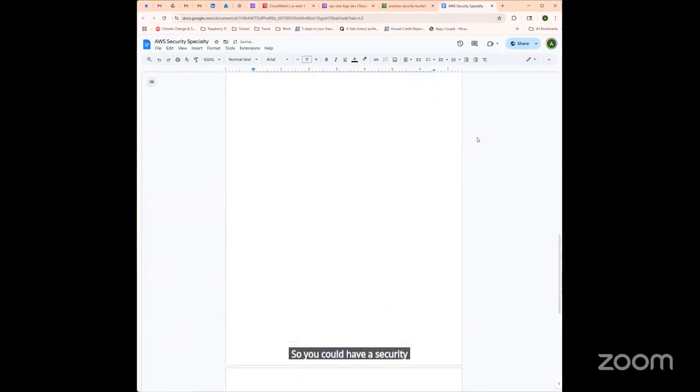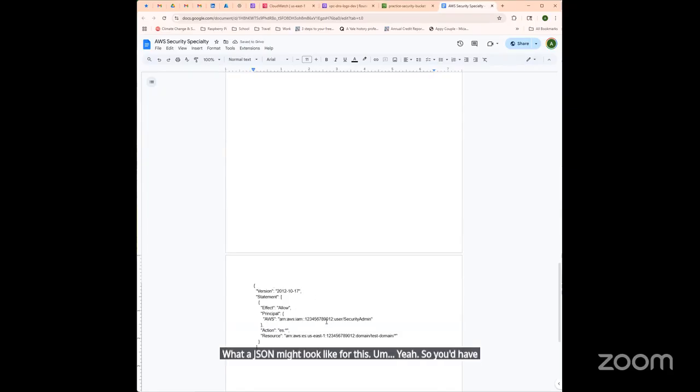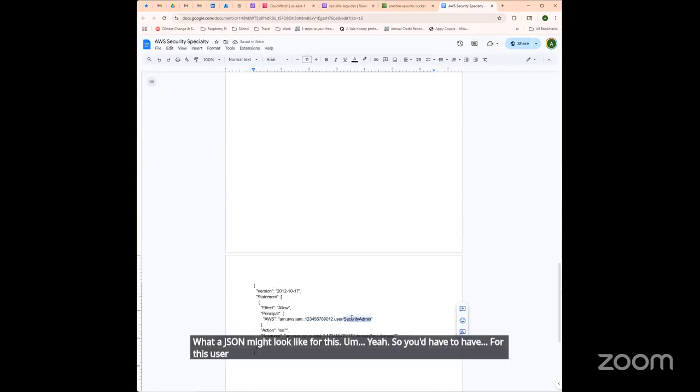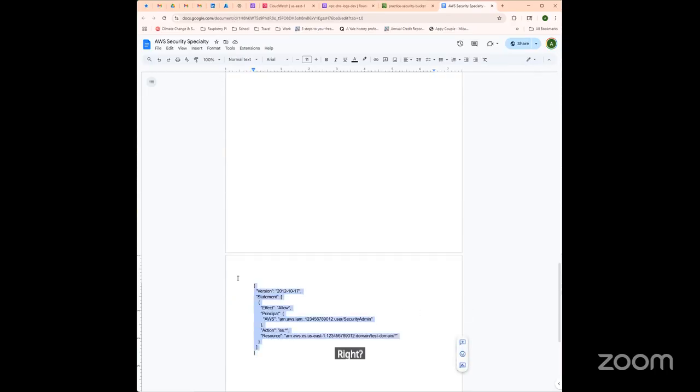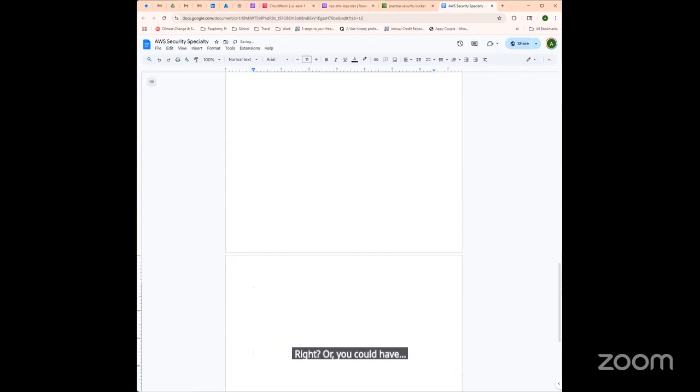Let me show you what a JSON might look like for this. Yeah. So you'd have to have, for this user, security admin level. That's too restrictive or too permissive, right? Or you could have a read write to a specific index.